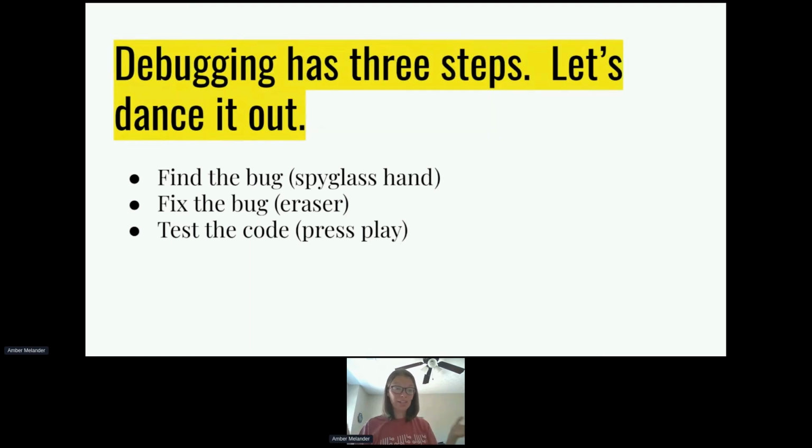And then I have all the kiddos stand up and we dance it out. All right, let's do our 3-step dance. We're going to find the bug, fix the bug, and test the code. And if y'all were live, I would make you stand up and dance it out with me. But since you're on the screen and I can't see you, you get to just sit and watch me do it a little bit. Okay.